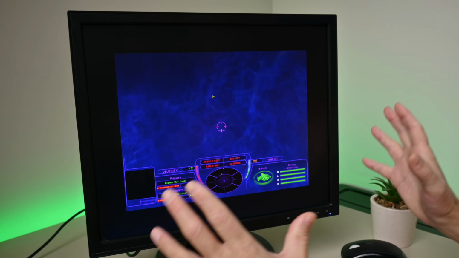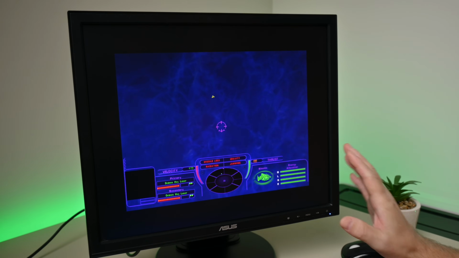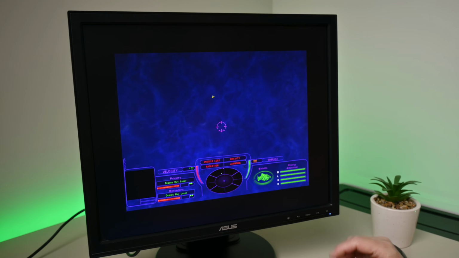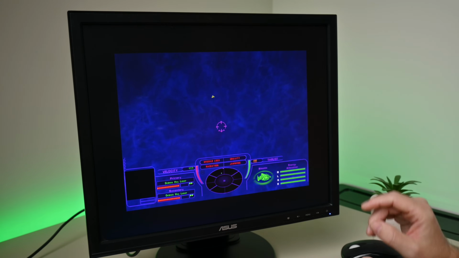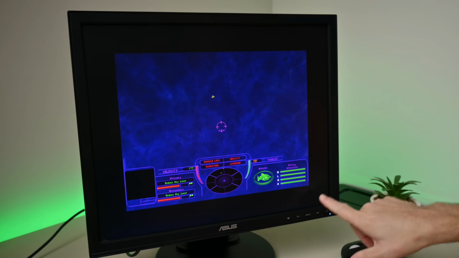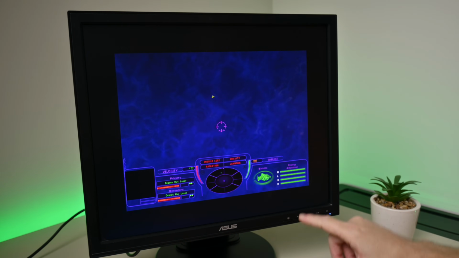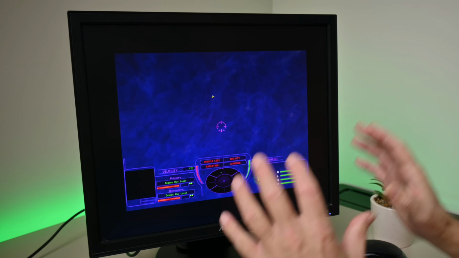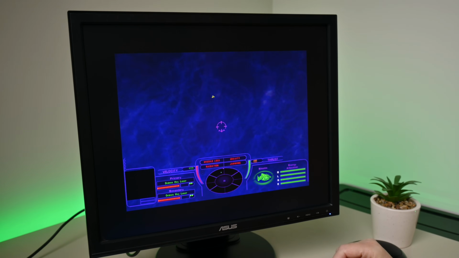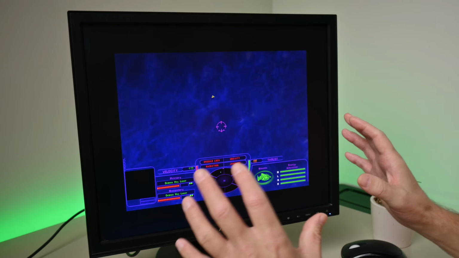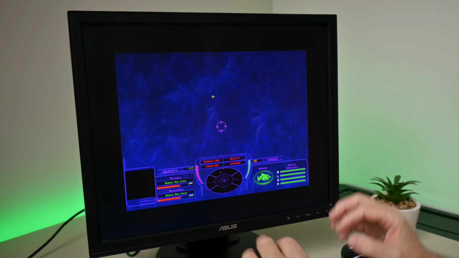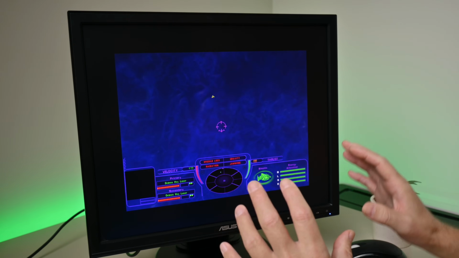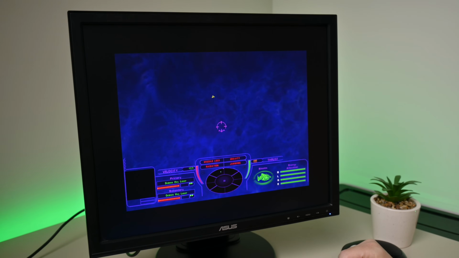Here we are in the game Tachyon the Fringe, running at 1024 by 768. So this is what it looks like on this monitor. We're losing quite a bit of space all around the screen area. That's the big disadvantage, but it does make up for it by having a native 1:1 pixel mapped image. Everything is nice and sharp, and I think it offsets the loss of screen real estate.